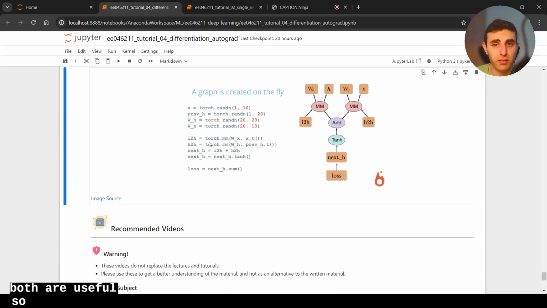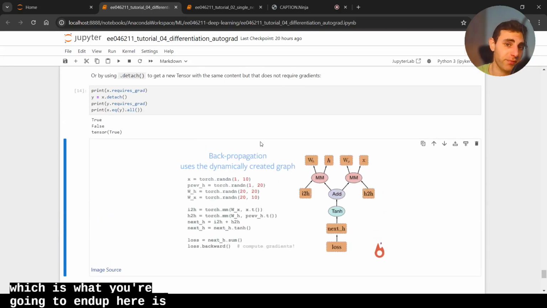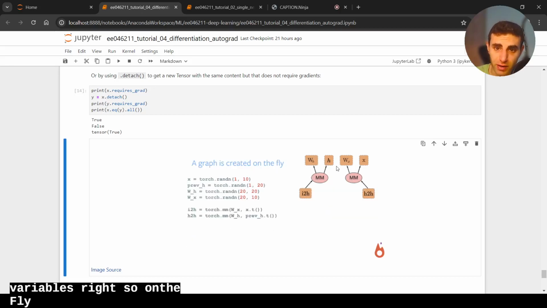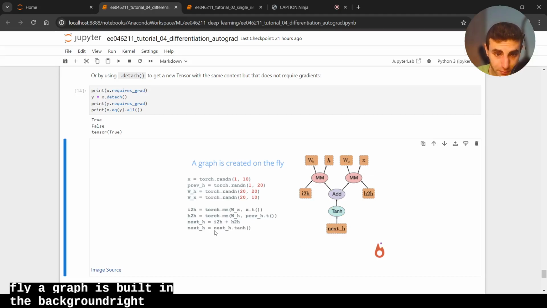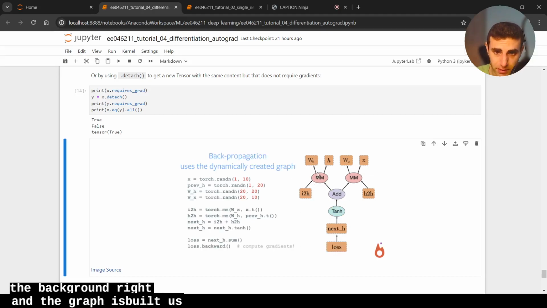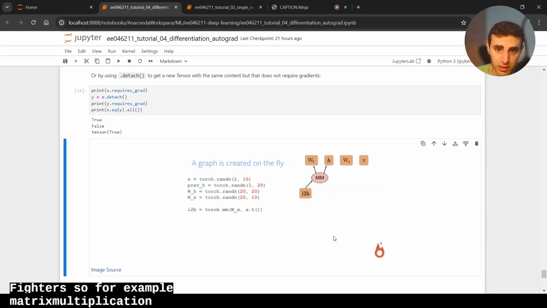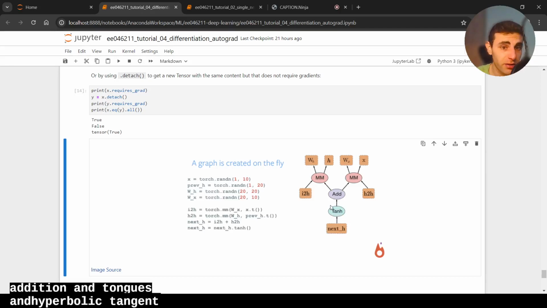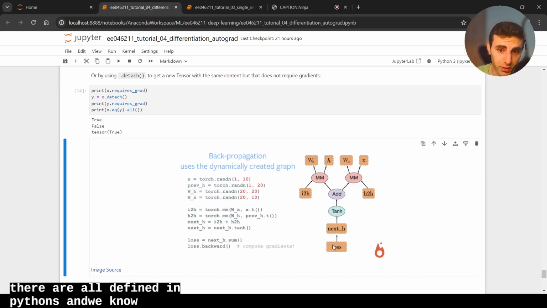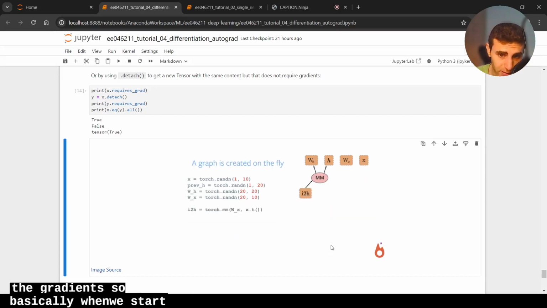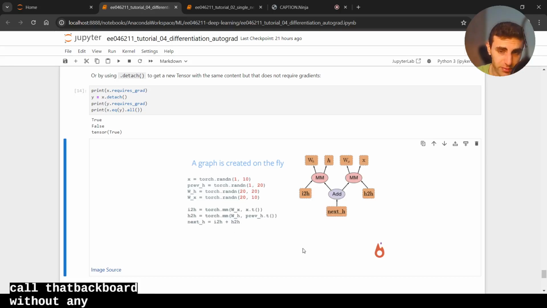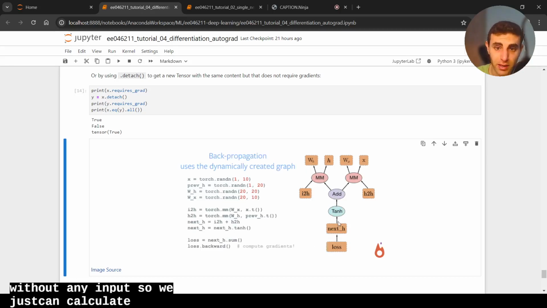This animation here is what happens in PyTorch when you define several variables. On the fly, a graph is built in the background, using your inputs and the primitives defined in PyTorch. For example, matrix multiplication, addition, and hyperbolic tangent are all defined in PyTorch, and we know the gradients. So when we start from a scalar, we can just call dot backward without any input, and we can calculate the derivative over these edges very efficiently.